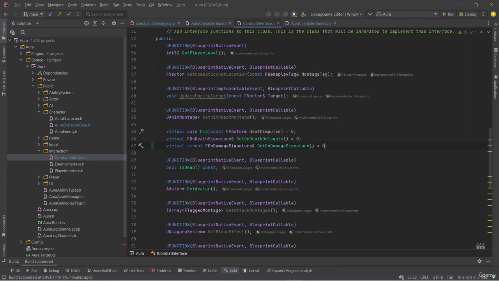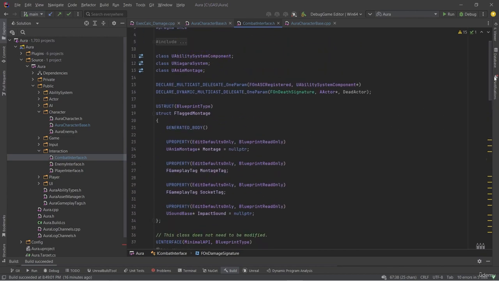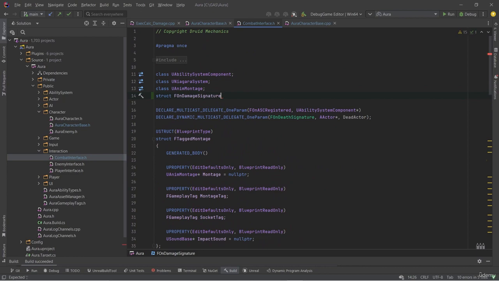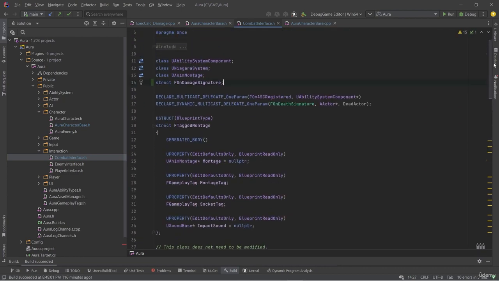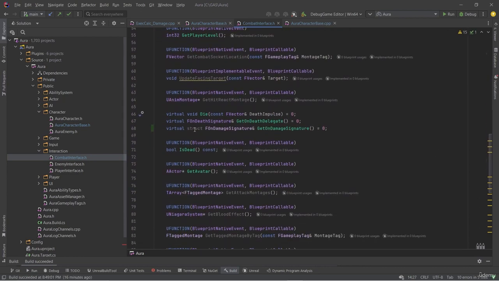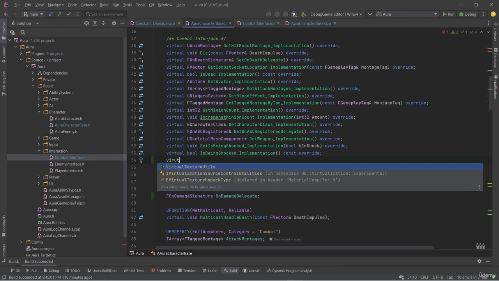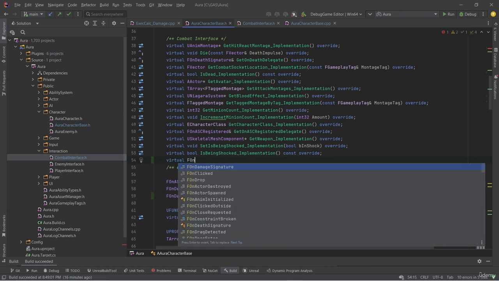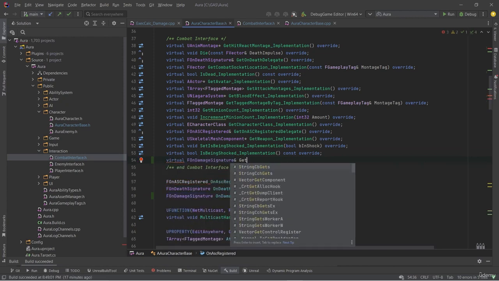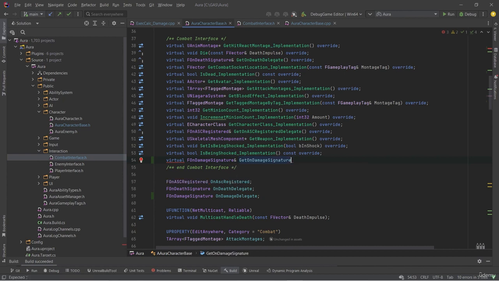And this will be pure virtual. That should work. And I can forward declare it up at the top, since that's the convention I've been using for this project. And it's good to stick to conventions, so we'll do that. And now we don't need to forward declare there. And now we can override FOnDamageSignature in AuraCharacterBase. Let's do that. So right here, virtual FOnDamageSignature ref, GetOnDamageSignature, override.